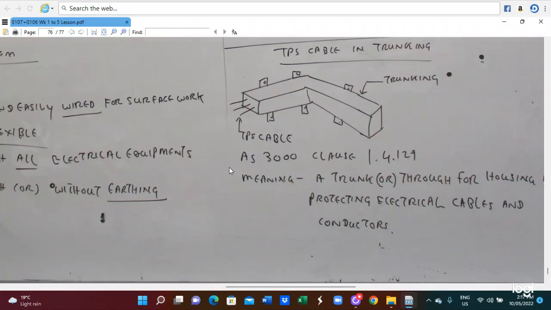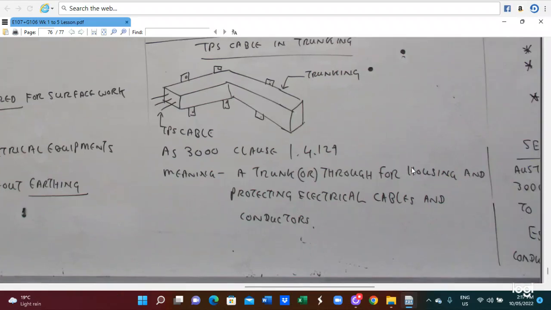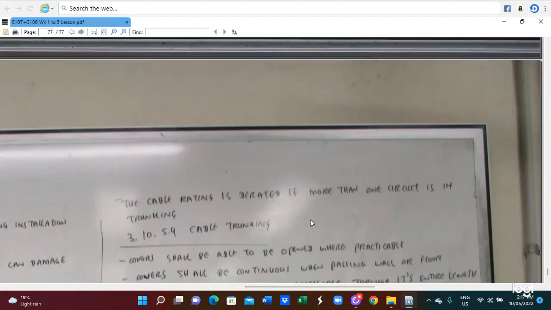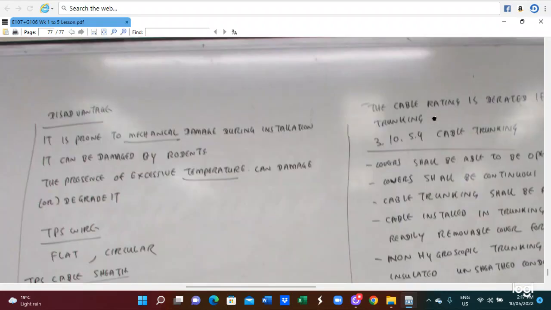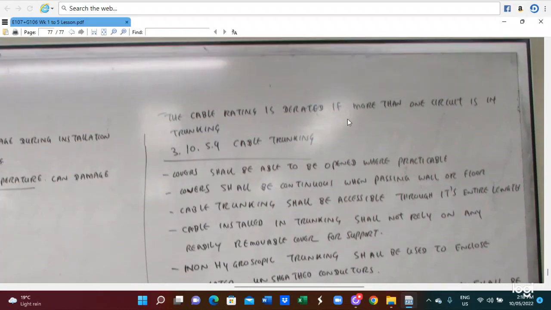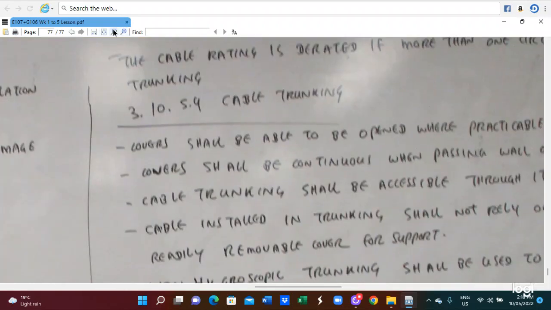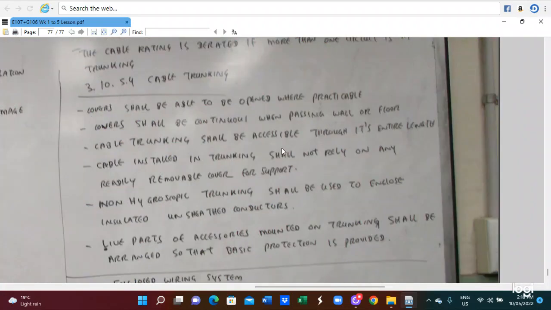In this case, we have to follow the clause of the standard, which means trunking is used for housing and protection of electrical cable and the contacts. Also the cables are rated. Cable rating is derated if more than one circuit is in the trunking. So in this case we follow the clause of 3.10.59 cable trunking method.